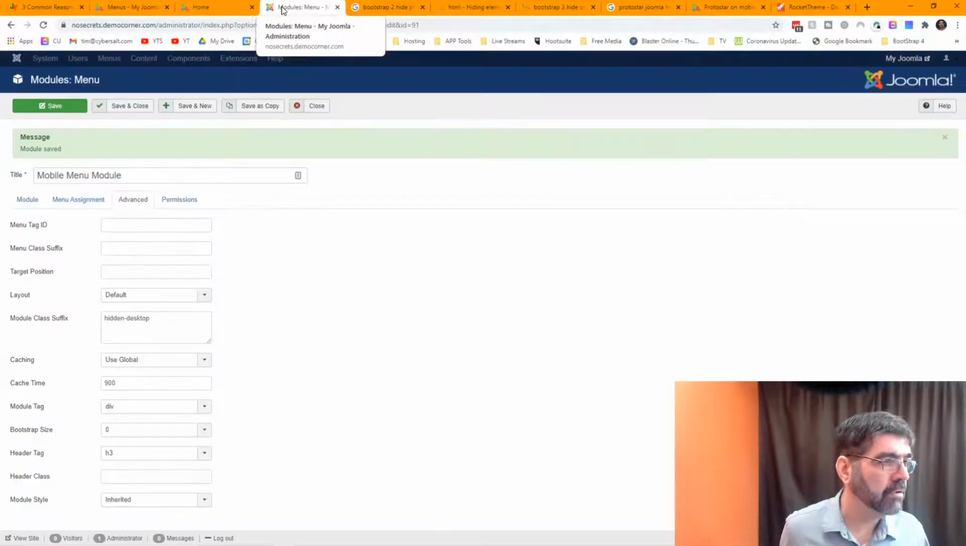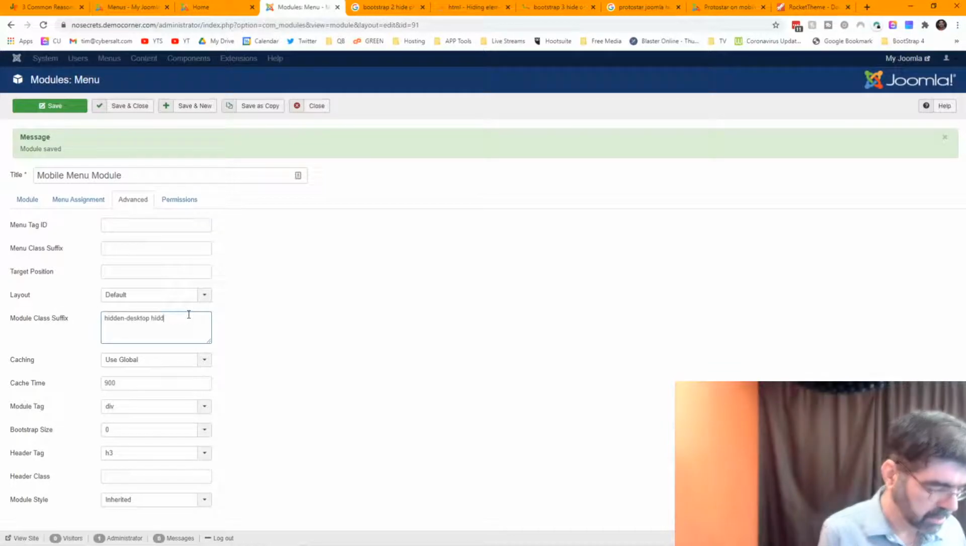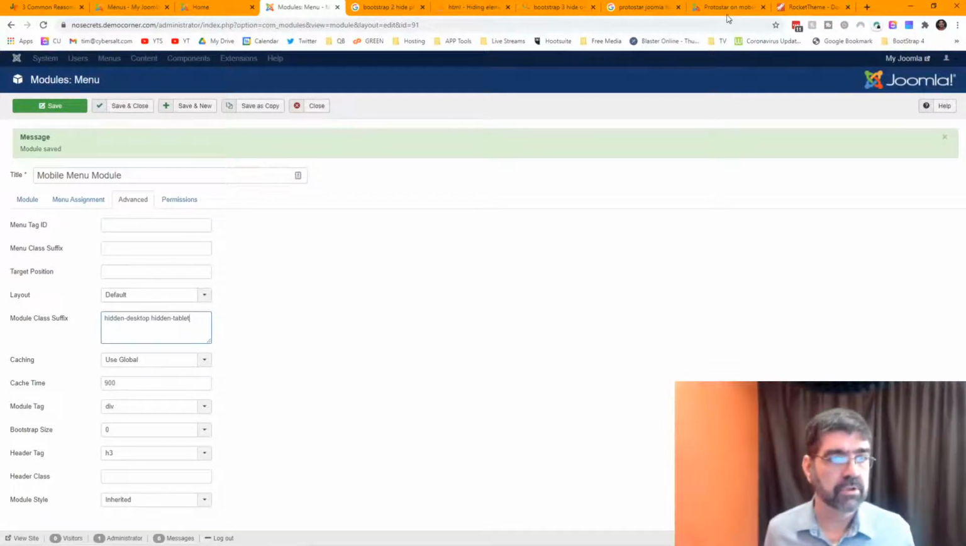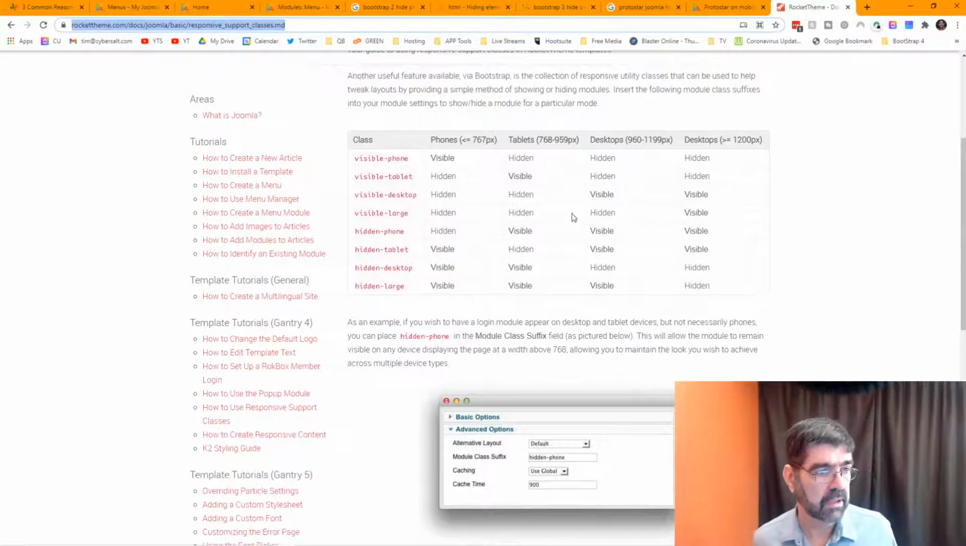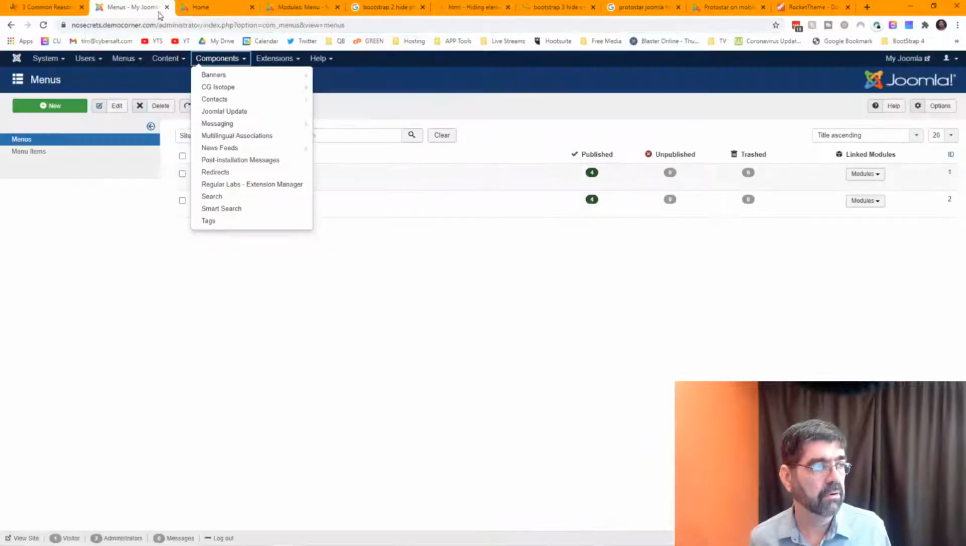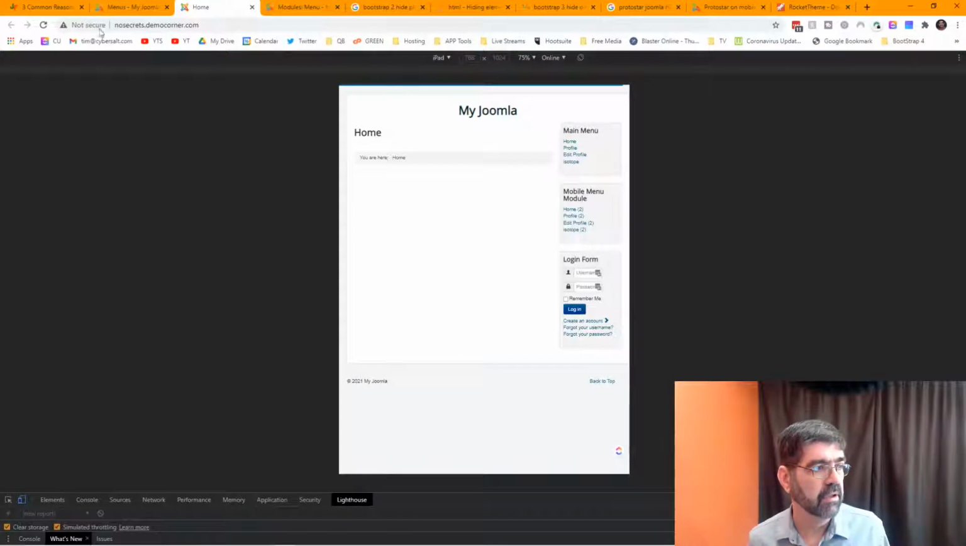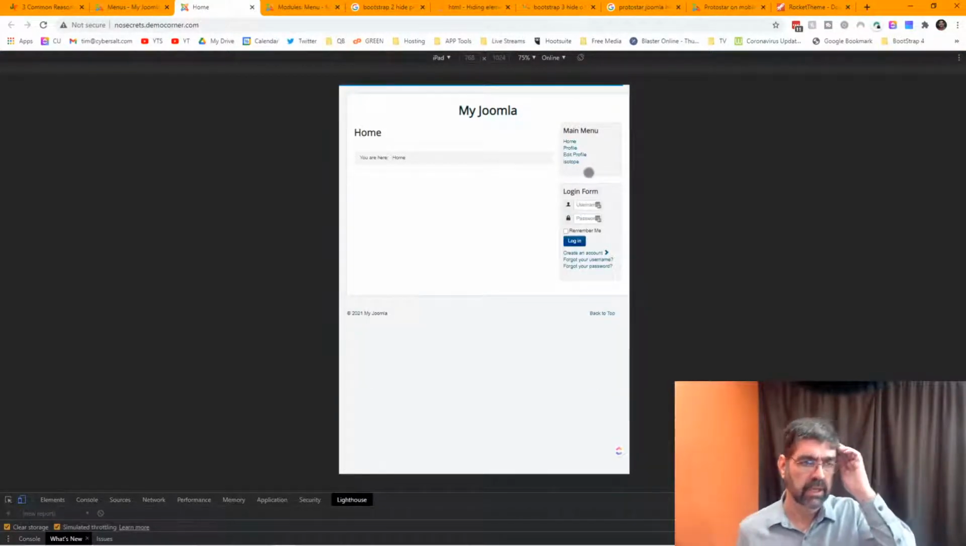So we go back to the modules. Oh, and that works out right. Hidden desktop, and we go hidden tablet, which I think is, yes, hidden tablet. Now there's some, okay, hold on. Let's save. Let's refresh. And now we just get the one.